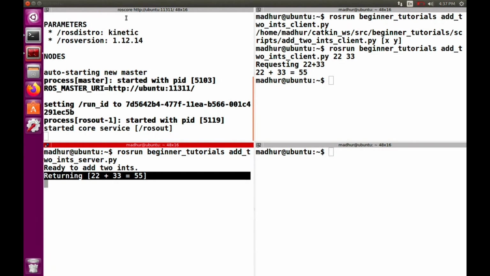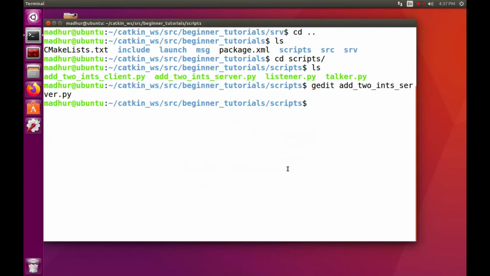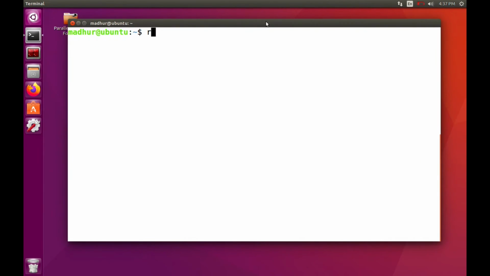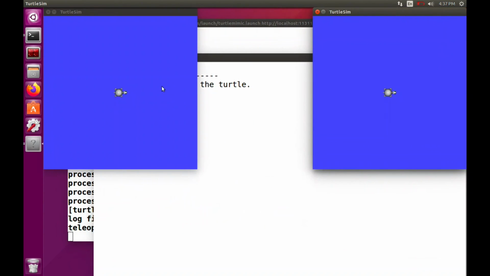So we'll do this and more in our lab session, but before we close for the day, let me also show you. I can simply say roslaunch beginner tutorials turtlemimic.launch. This is the launch file that we just saw. And notice how my ROS code is closed right now. If I just launch this, everything is launched on its own in a single command.